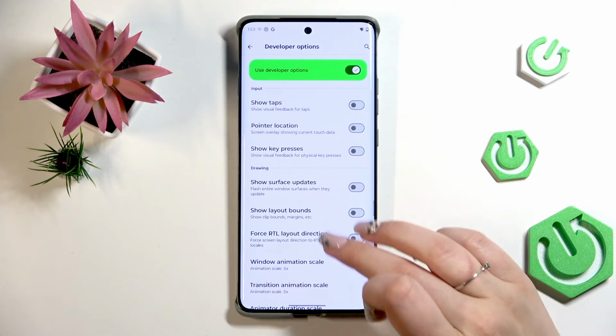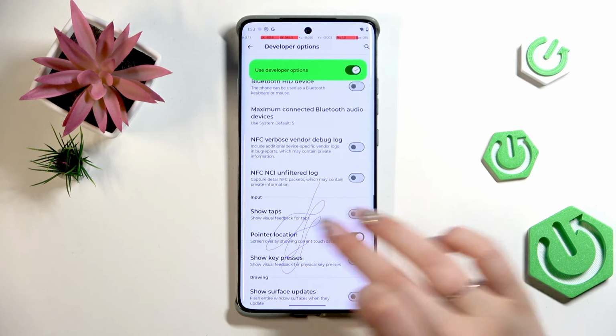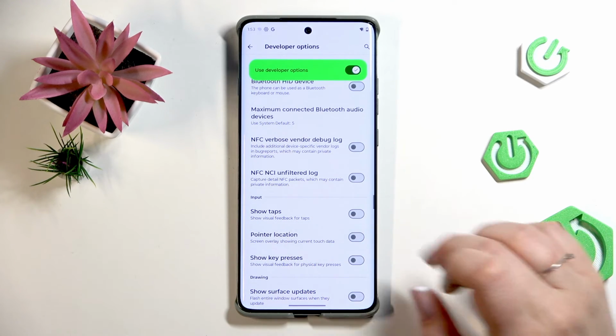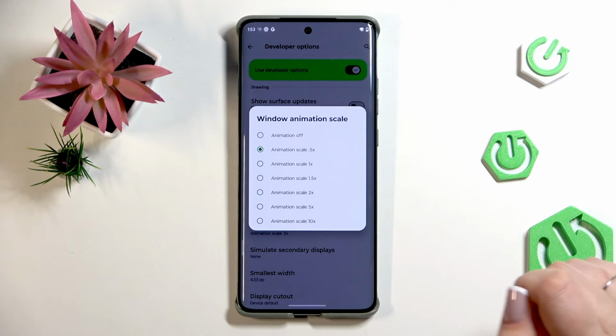So all you have to do to turn on the feature is to simply tap on the switcher on it, and it will be immediately activated and applied. Of course, you can turn it off the same way. If you've got the options without the switcher, simply tap on them to open more options to choose from.